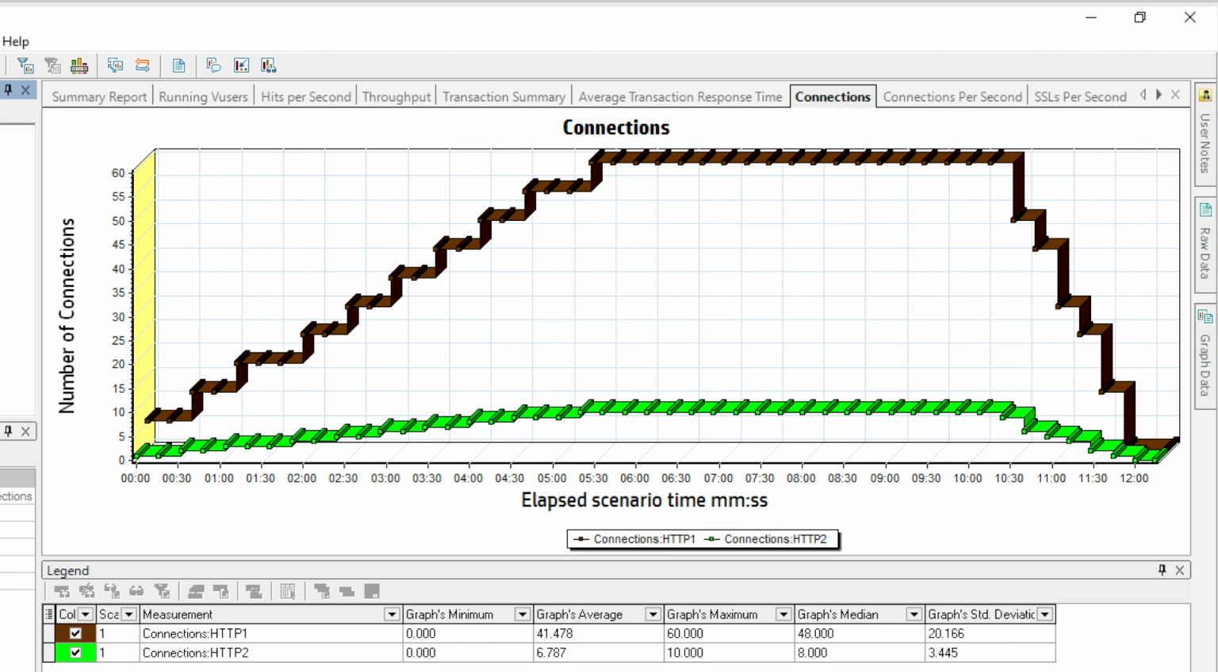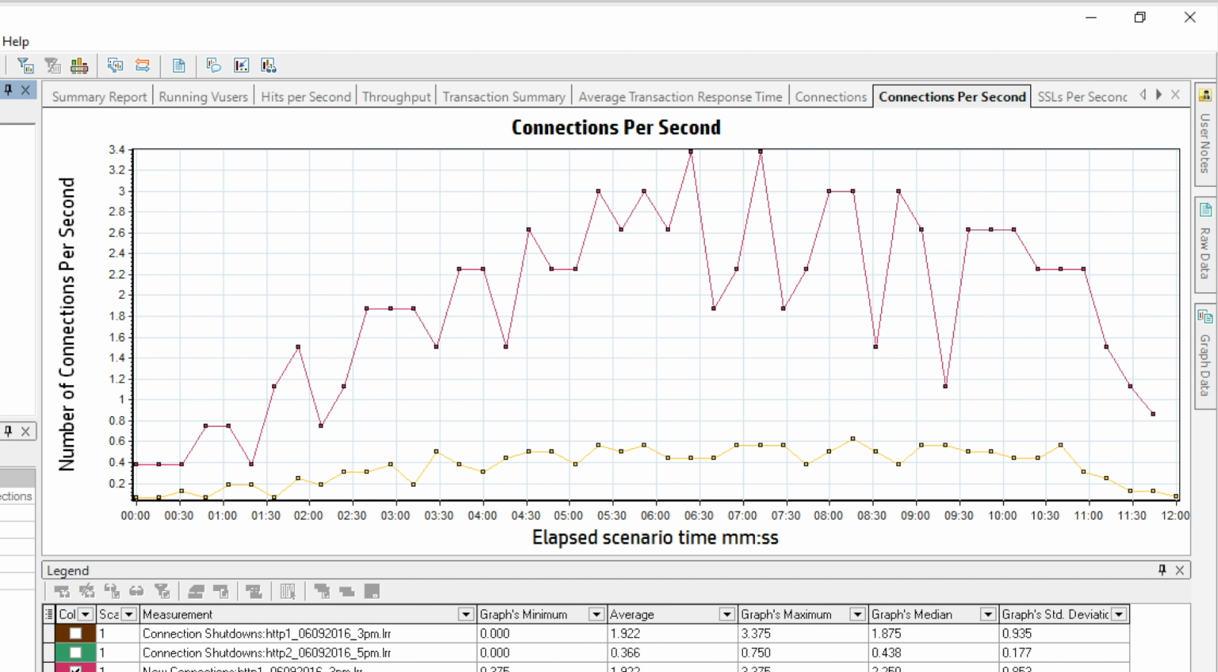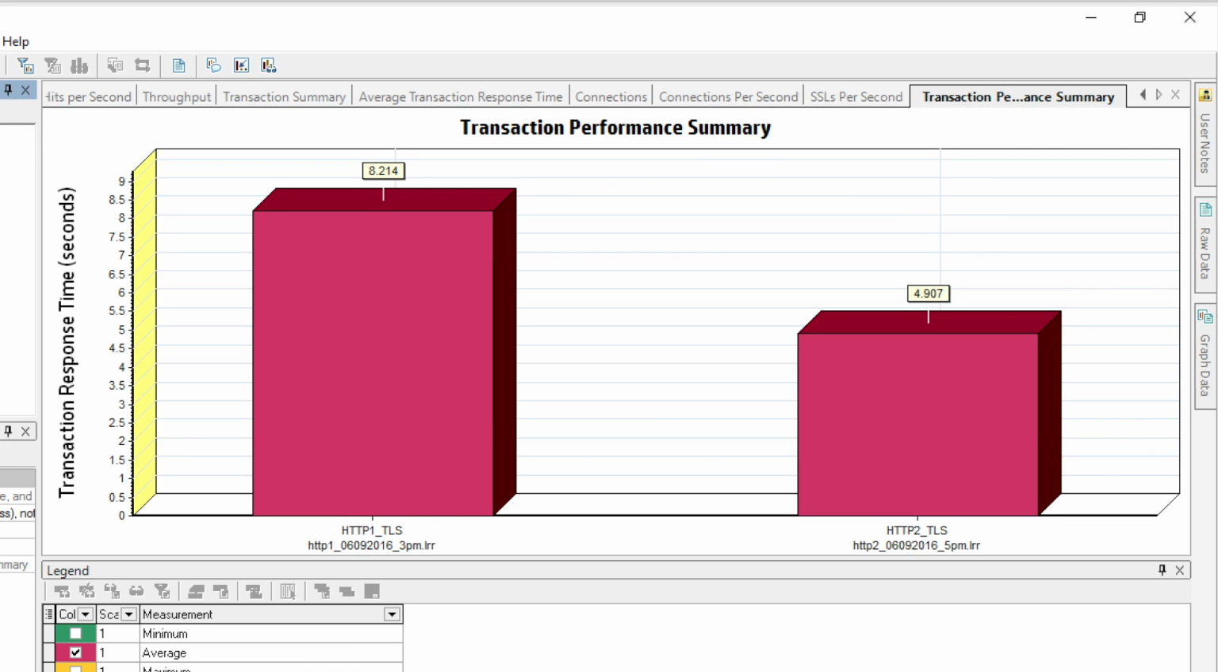Very significant is the number of connections, because as we know, H2 is using a single binary connection to do all of its traffic, whereas HTTP1 can use up to 6 connections. And you can see as we ramped up to a total of 10 users, we were using 60 connections, and as we know, connections are very expensive. So we can see a lot of the differences here.